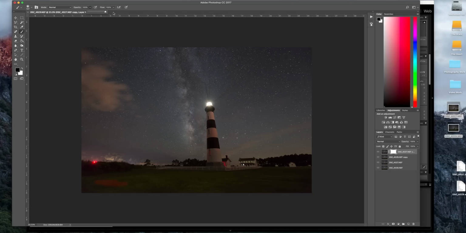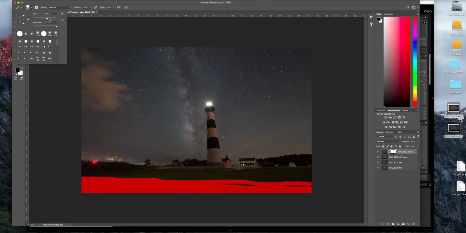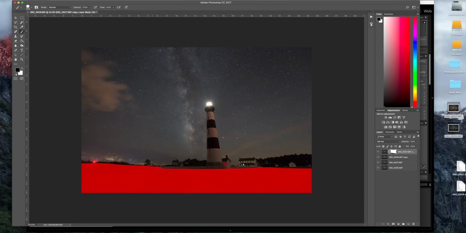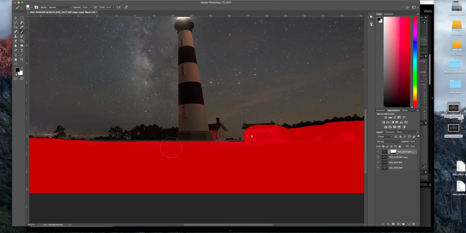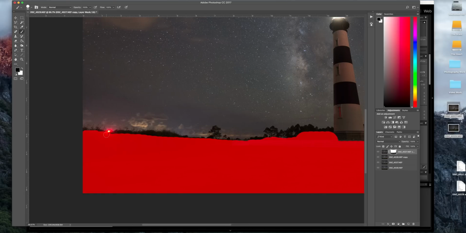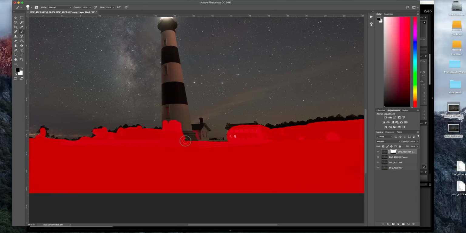We want to increase the opacity to 100%, and I'm actually going to make the hardness at 100. And we're going to start painting away. So this is going to reveal the cleaner foreground that's underneath. Just zoom in whenever you need to, and you really want to get as close as possible. We're going to refine the edge, but it makes life a little easier if you get this pretty accurate from the get-go. You can use the bracket buttons to increase or decrease the size of your brush as well. That's a little shortcut for you.